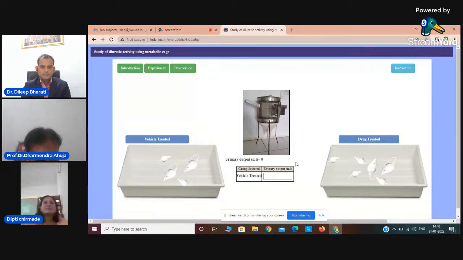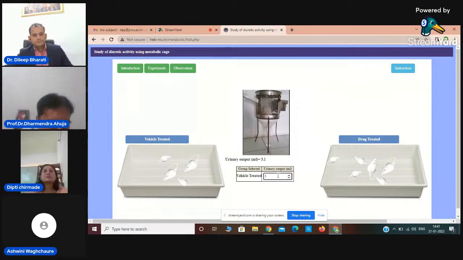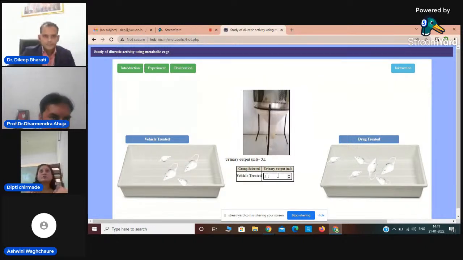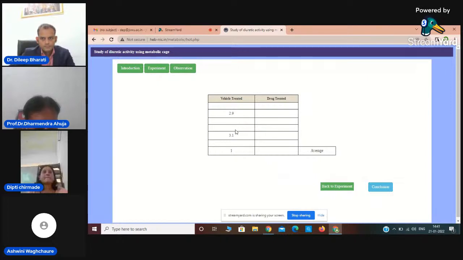Suppose I have done this for one animal, now I am performing it for another animal. Basically we are checking the urine output of all the animals in the drug treated case and the without drug treated case, and we are entering that urine output here in the table. After watching the output, we are mentioning it here in the table. So we have entered it for two animals. You can observe that we just entered 2.9 and 3.1.